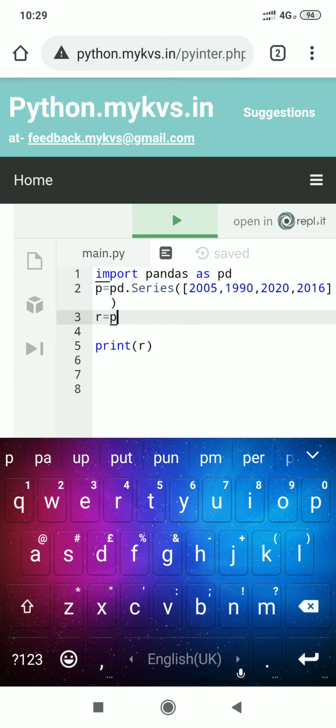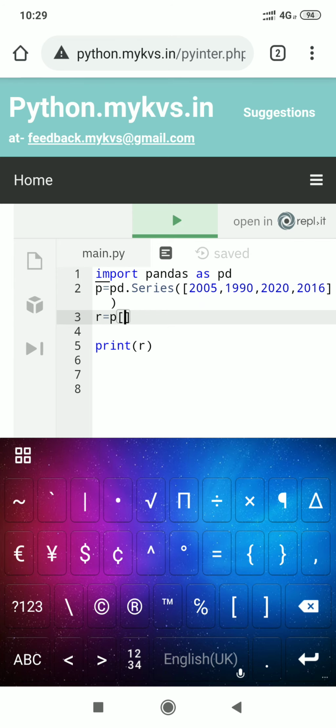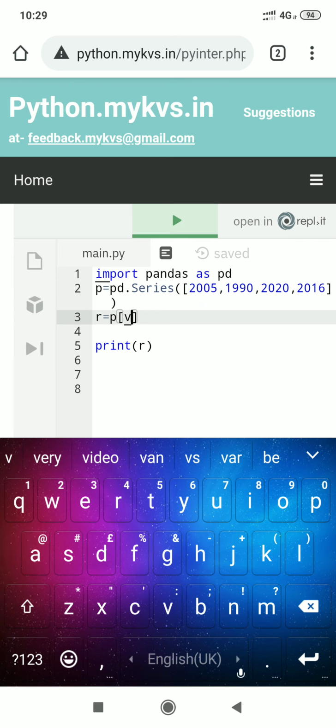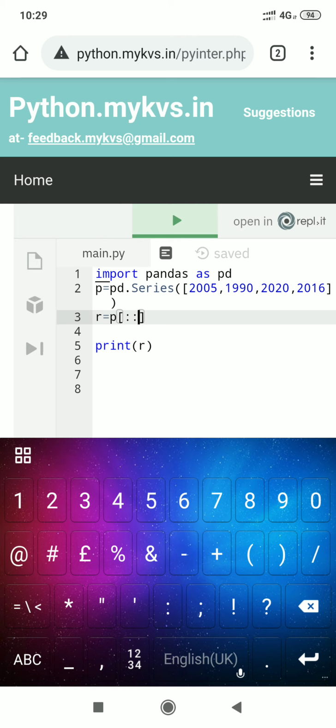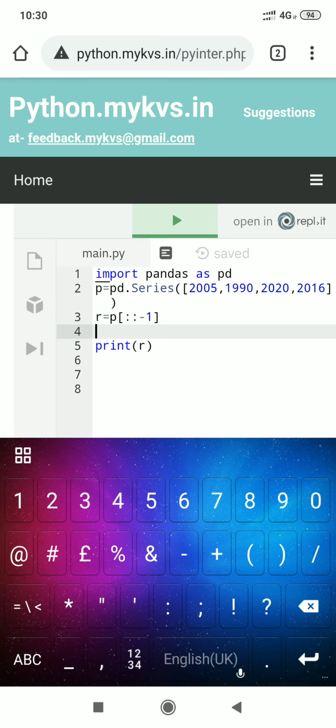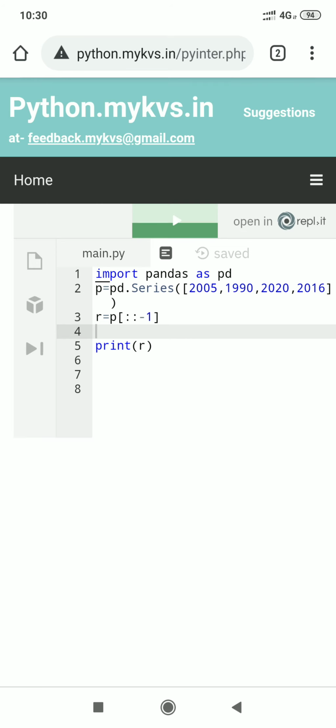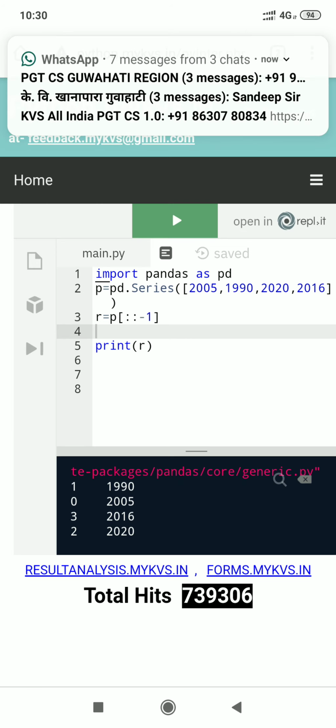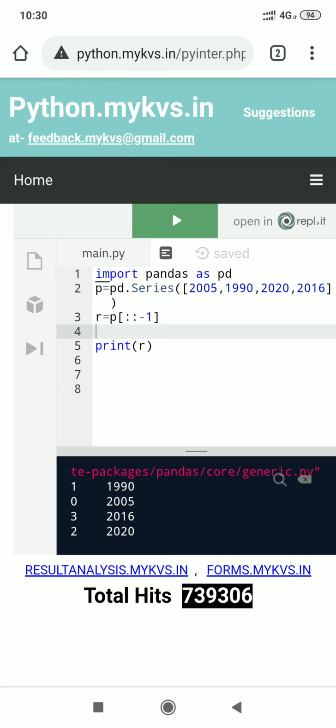What we have to do, we have to mention P, then neither the starting position nor the ending position is to be mentioned, but we have to extract values in reverse order. That's why I mention the step position as -1. It will return the reverse positional values into R, and then if I execute the same program, it will display the values in the reverse order.